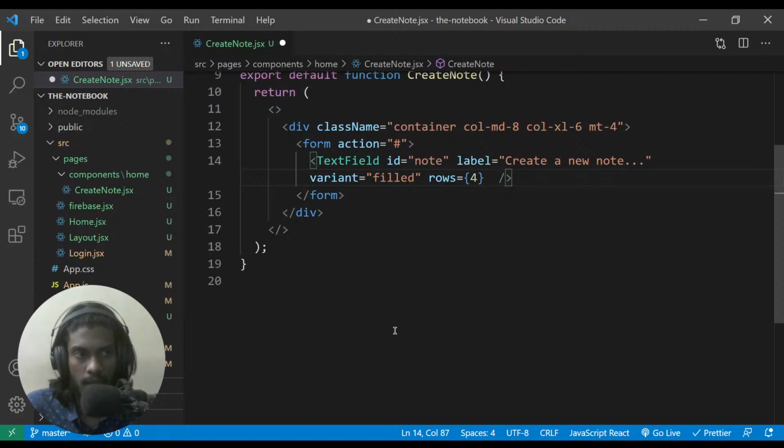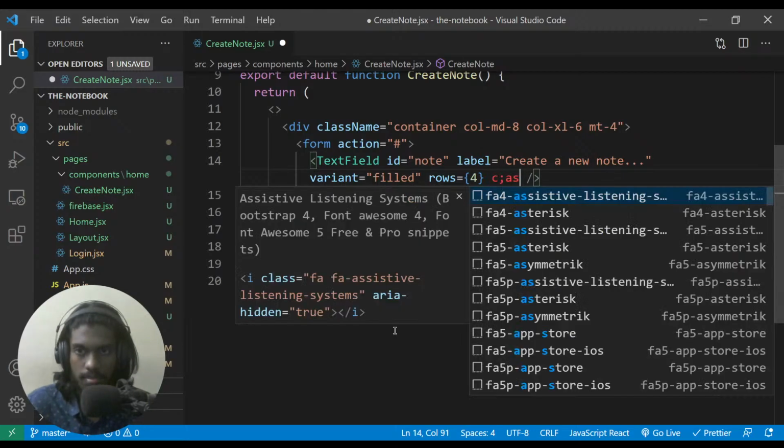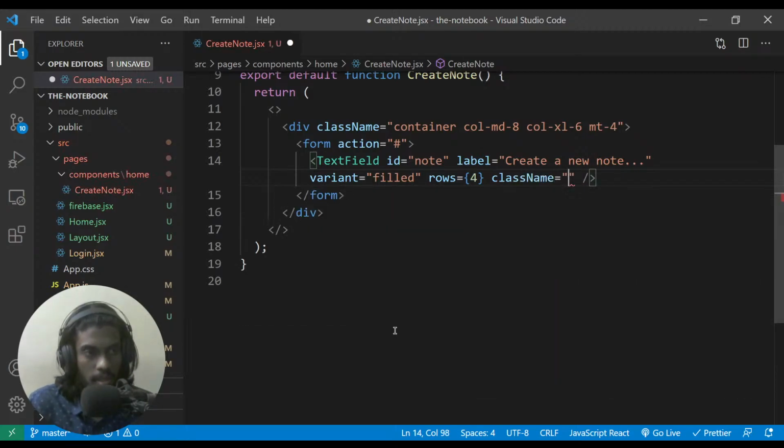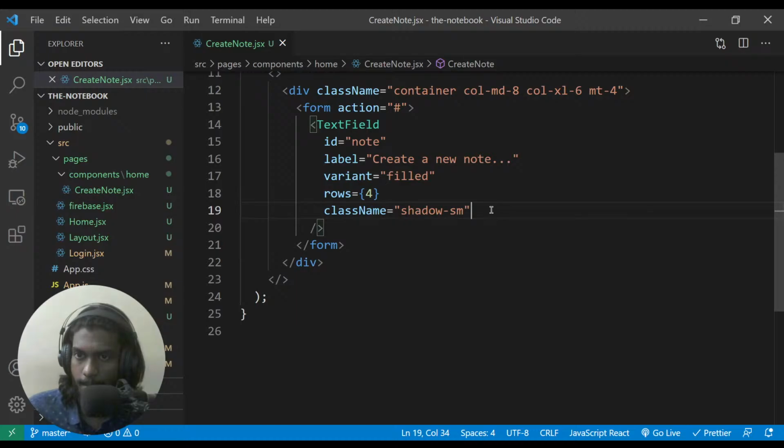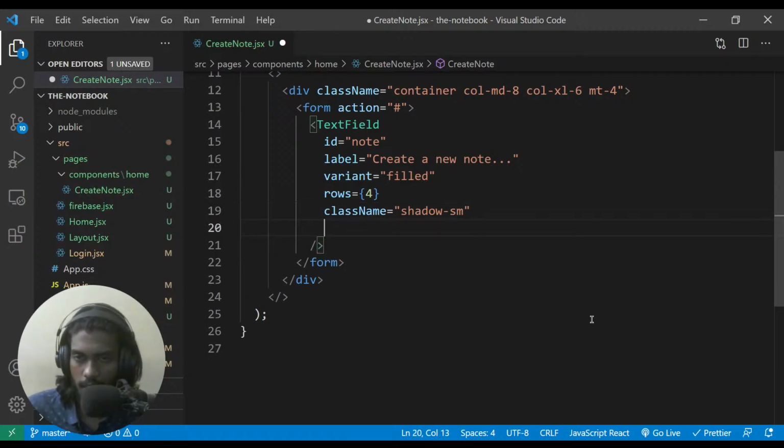So 4 rows, and I'm also gonna say class name, and I'm gonna say shadow SM. This is a bootstrap class, okay? Shadow SM is a bootstrap class. This is basically going to give the box a little shadow, so it looks like it's elevated off of the screen, okay? It's going to look a little, I don't know, 3D, is that what you call it?